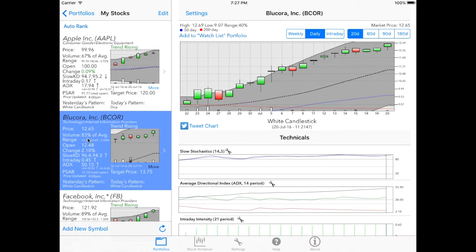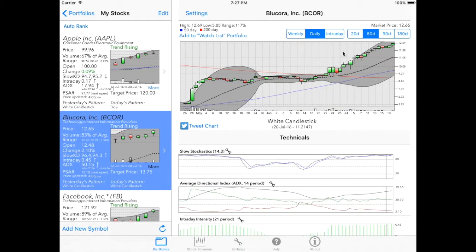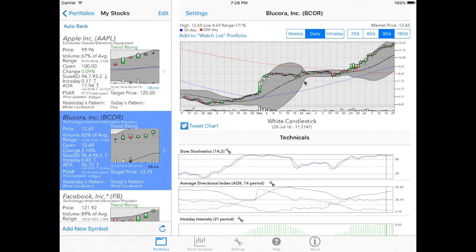Now as you can see, the daily chart shows up on the right and 6-day previews show up on the left with this app. And we can zoom out to different time ranges by just pressing these options here. 60 will zoom out to 60 days, 90 days of different candlesticks. You can also choose weekly and intraday to get those kinds of time frames.